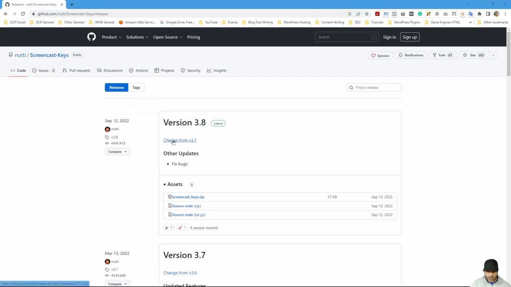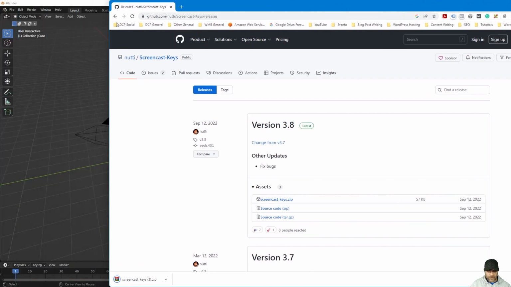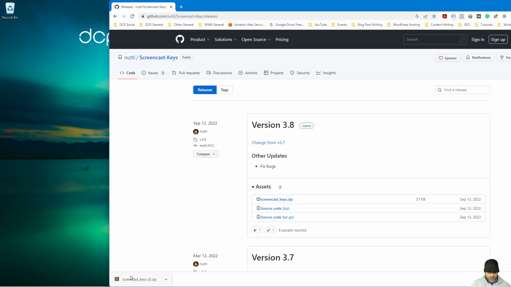So when you get here, you want to click on the download here. If you're downloading it, a zip file would be the best option. So click screencast keys zip file, and it will download the file. And I'm just going to drag that to my desktop for a second, so it's just a bit easier for me to access.